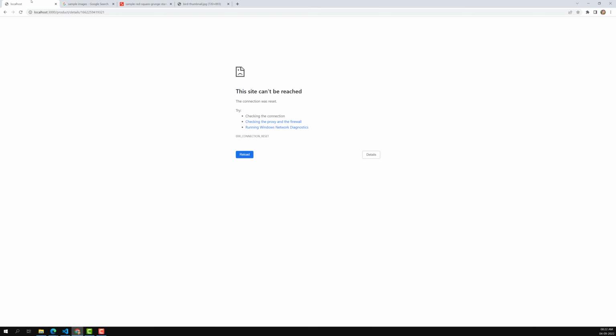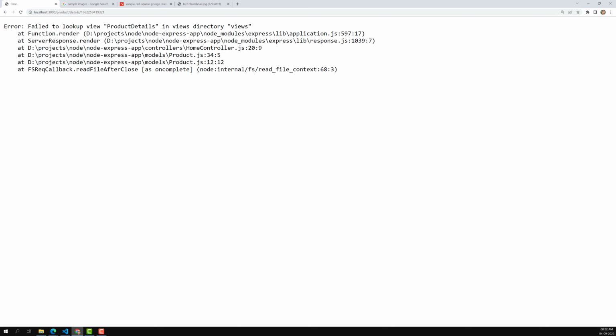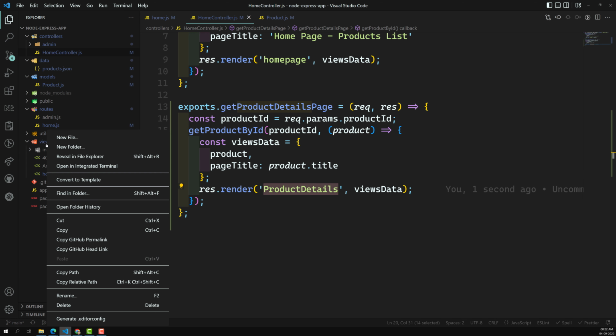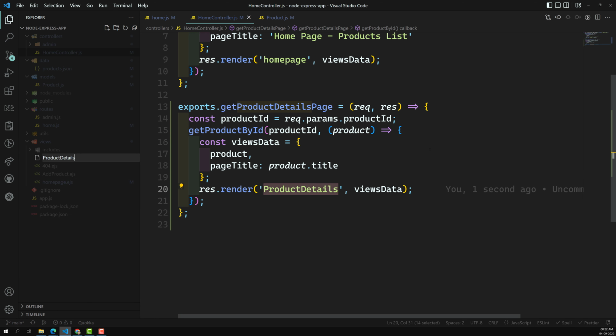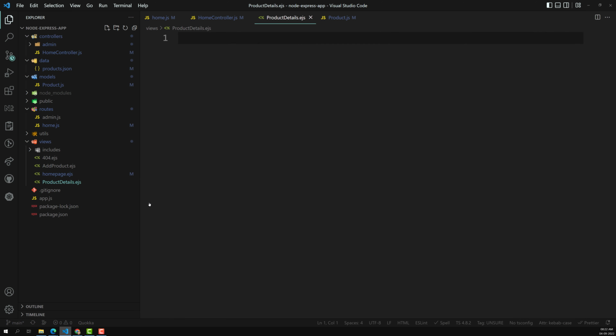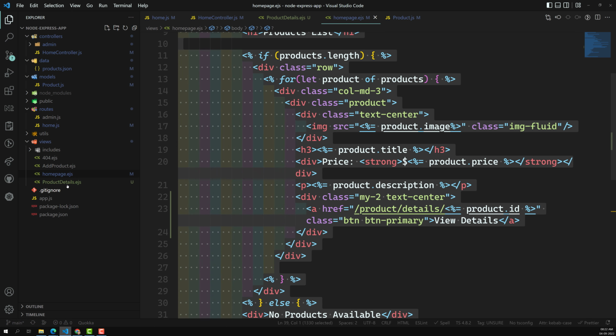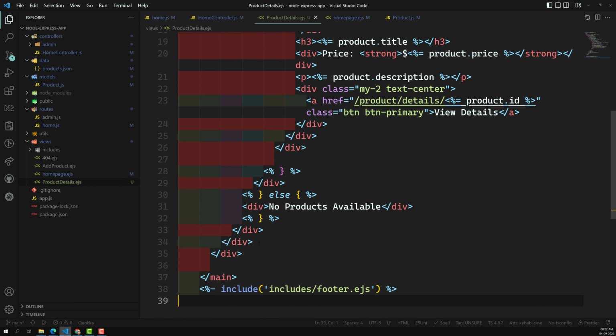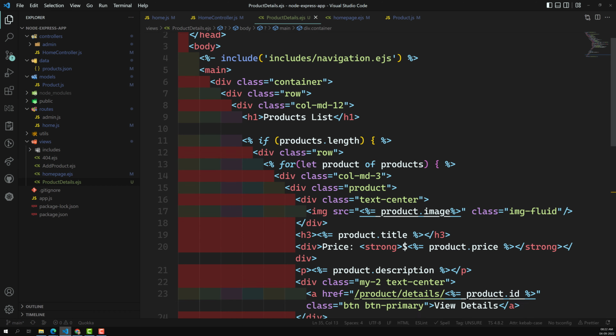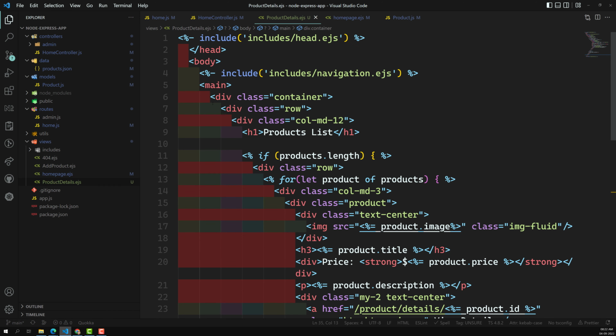Let's try to refresh this page to see whether we can see it or not. Here we are not able to see the product details, so everything is correct. Now let's design the views page. I am creating a new file, that is nothing but product details.ejs. In this one, let's go to the home page, copy all of it and paste it here. Now I will remove this entire code that is present inside.